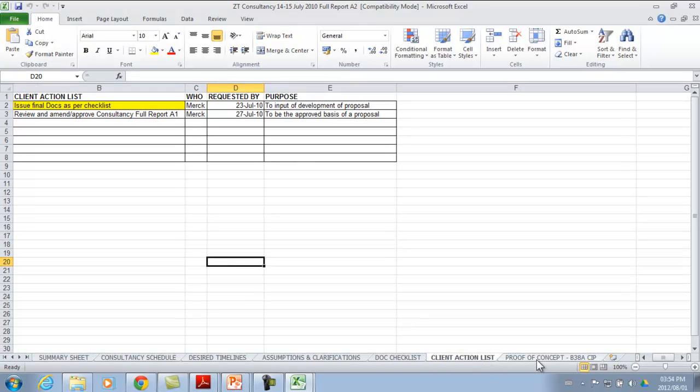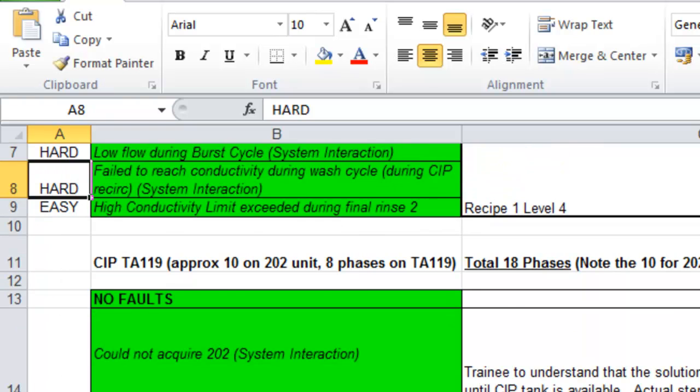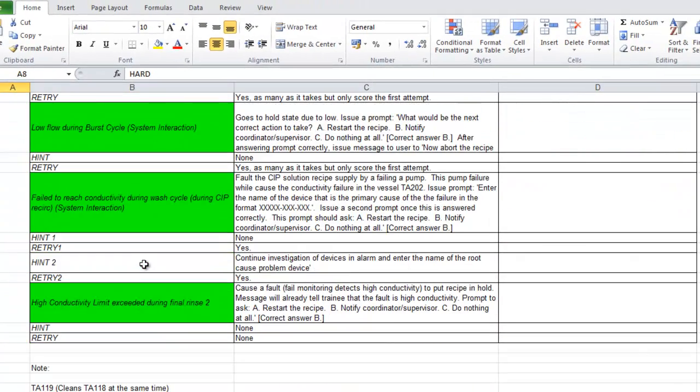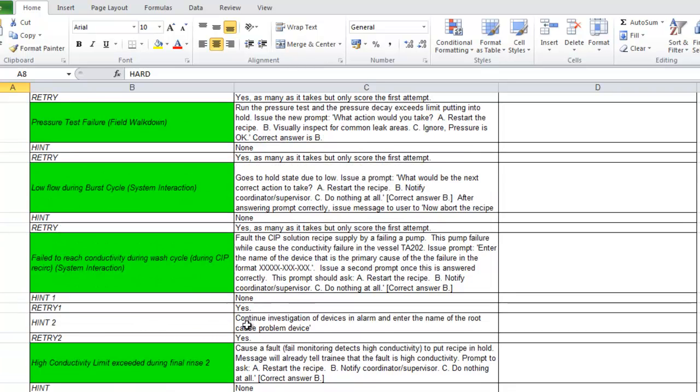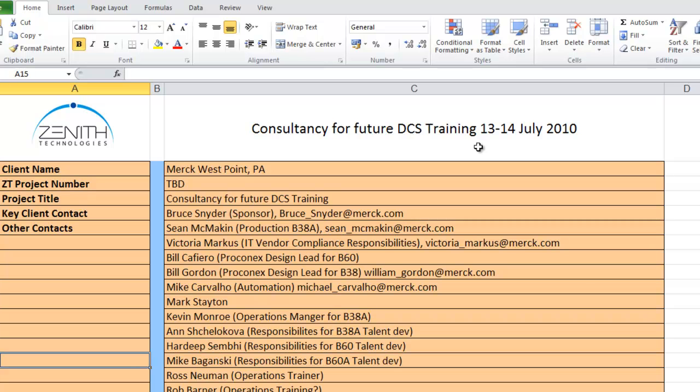client action list, and the key outcome of the workshop itself, a spreadsheet identifying all of the recipes with easy, medium, hard faults that need to be identified and built into the simulation. This is where the real expertise of your automation engineers come in, and that's the kind of content that would be generated during a consultancy session. So that's the Excel spreadsheet summarizing the consultancy for training with this customer.